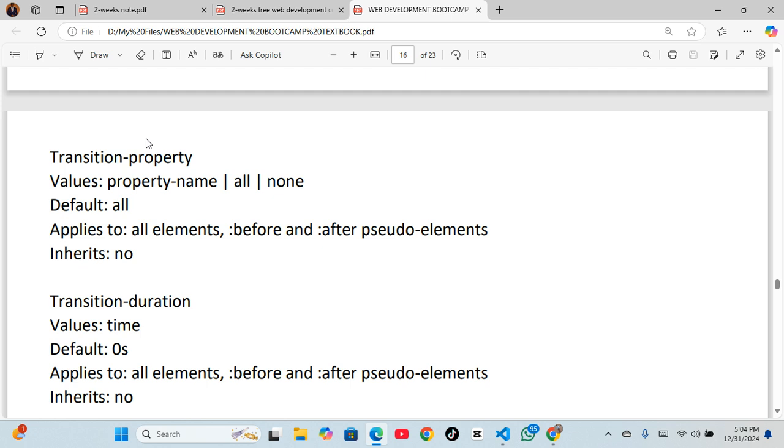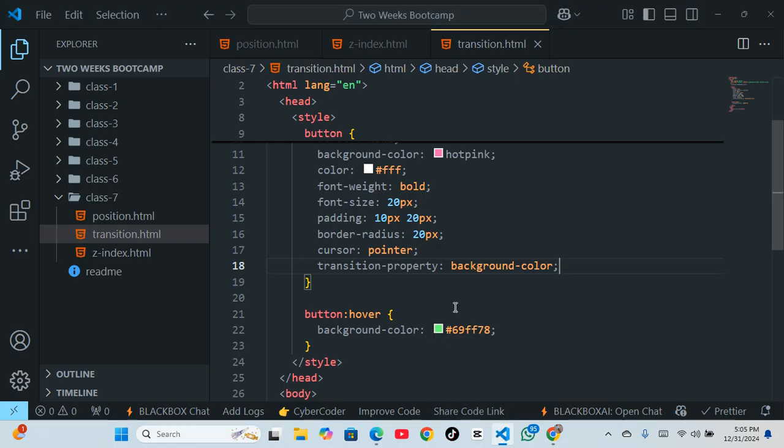So transition property. Can you see the value? You have to provide the property name. If you don't provide the property name, it's going to default to all. You see that now? So it applies to all elements, even for before and after pseudo elements. So we specify the background property.